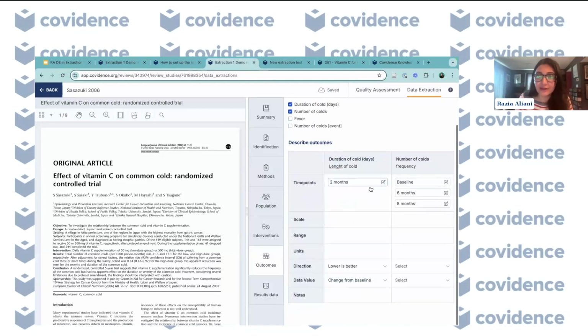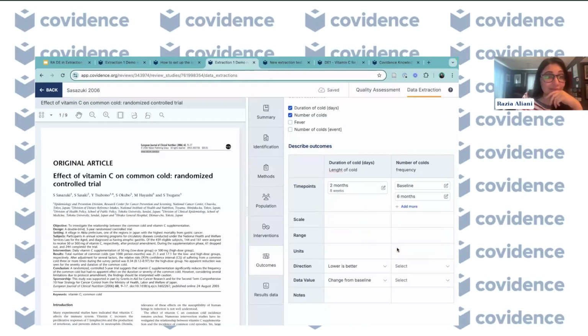Then coming towards the time point. The way time point works is that you can add time points for each outcome as the first reviewer. Sometimes you're interested in 2 months, but the study reports it as 8 weeks or 9 weeks. So you can add how the study reports a particular time point, and you'll see that appear like that. Also, if you want to delete a time point, for example, if this study does not report any outcomes at 8 months, I can simply remove that.